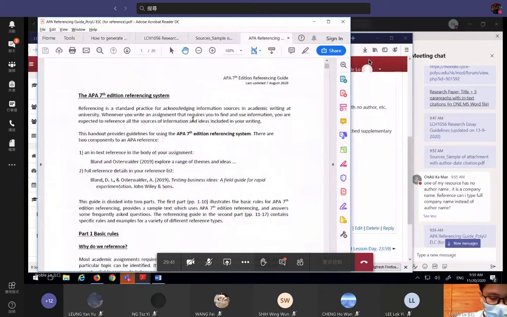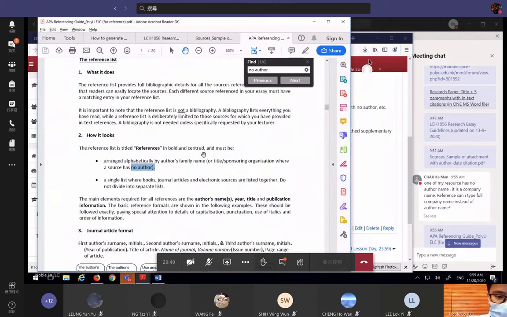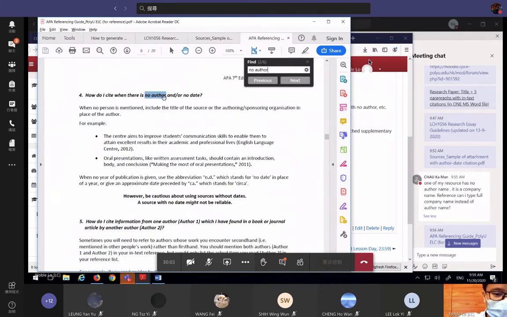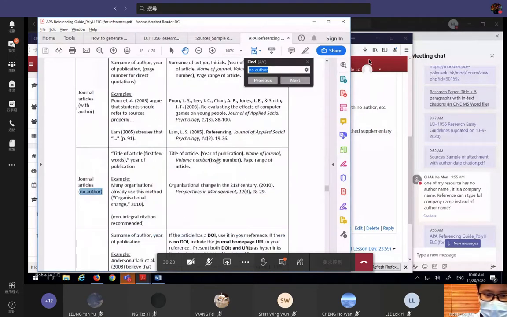If there's no author name, you can press Control plus F and search for "no author". You got the answer, right? If there's no author, exactly, you put the name of the organization, so that's the company name. For an online presentation, you put the organization name, like English Language Center or HSBC, or Hong Kong Polytechnic University. And then we have details as well.